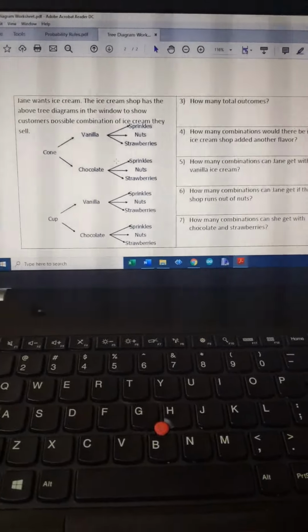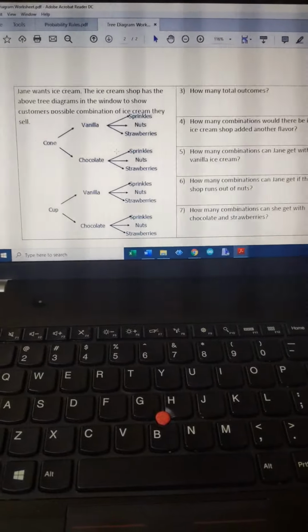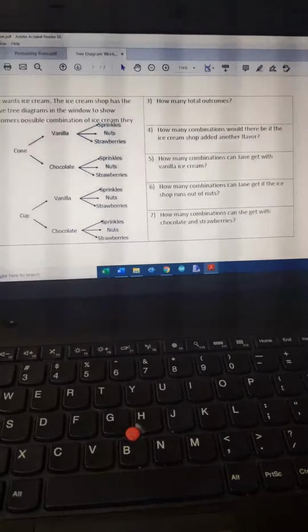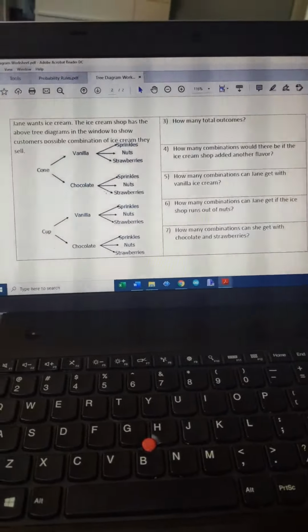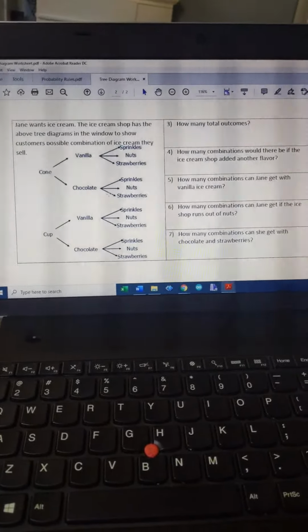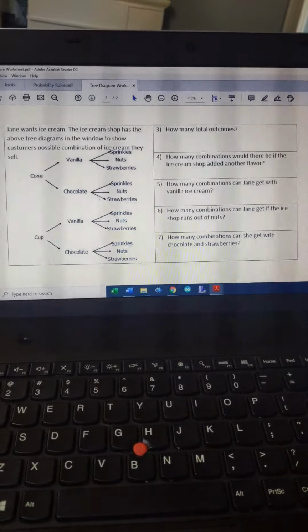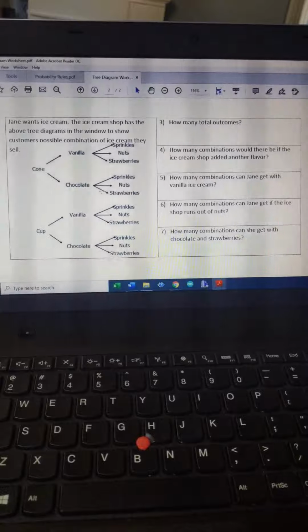And then it actually does give you a nice little ice cream scenario and questions that you can ask based off of that. So this is a quick intro to tree diagrams and a possible way to list out all of the options, in case just thinking about them comes to be a little bit more confusing. So hopefully this helps.